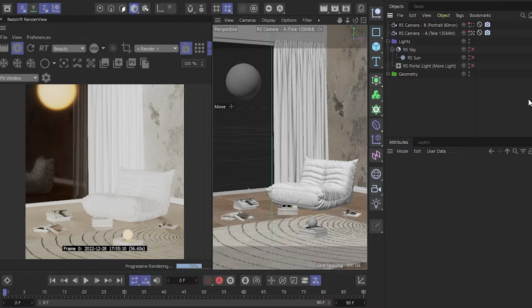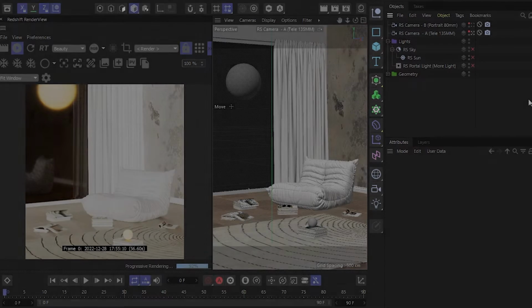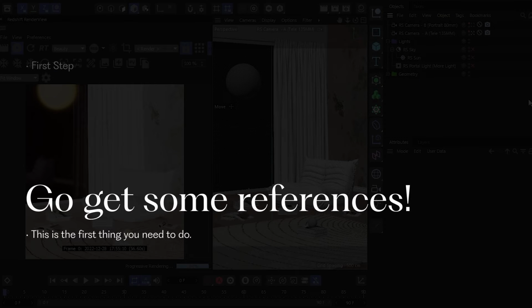So if you're using V-Ray, Octane or Corona, you can pretty much replicate what I'm doing here, but of course you need to know the tools of the software you were using. So let's go. The first thing I like to do is to get references for the lighting. The same way we usually get reference to create the compositions and the materials, I basically do the same thing for the lighting. I basically go get some references to create the lighting of the scene.